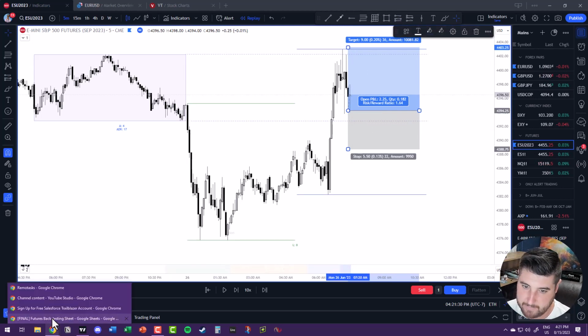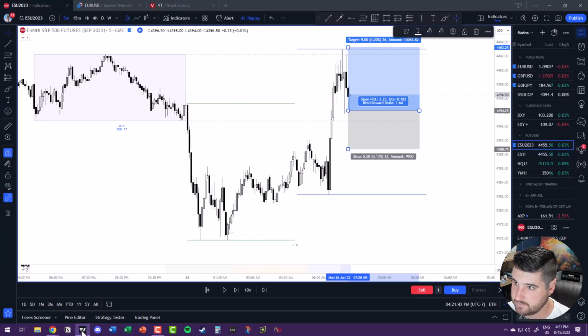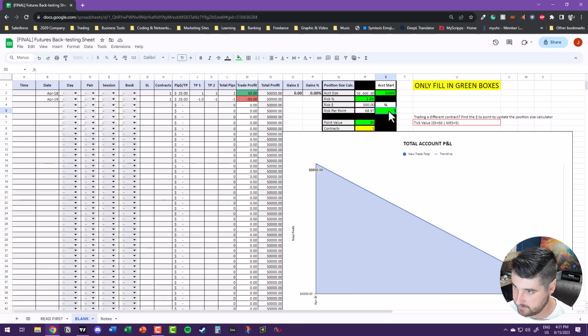So now we come back into the sheet. We have our starting account balance of 50,000. We're going to be risking 1%, and my stop loss, what was it, 5.5. And since I'm trading the ES, it's $50 a point. If I was on the MES, it would be $5 a point, so I would update this. Whatever your point value is, it's not tick, it's point, is what you're going to put here so that way it calculates.